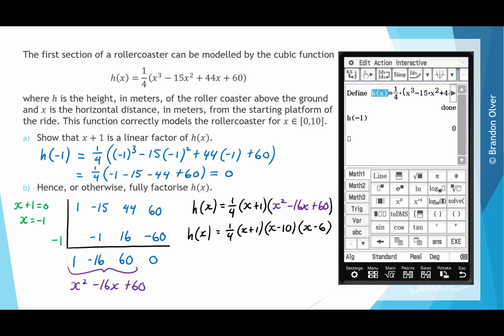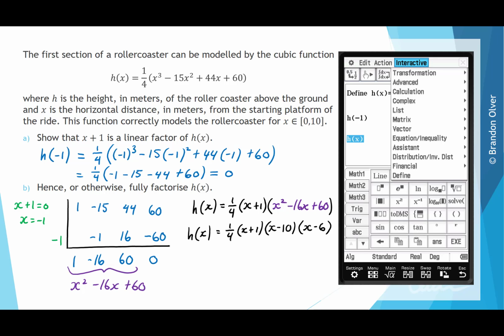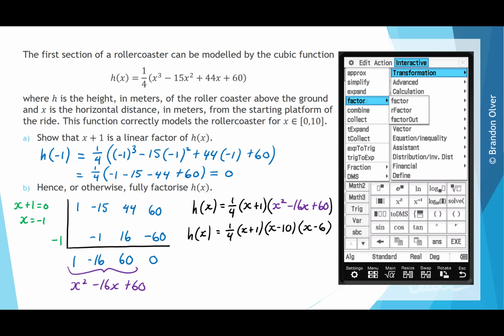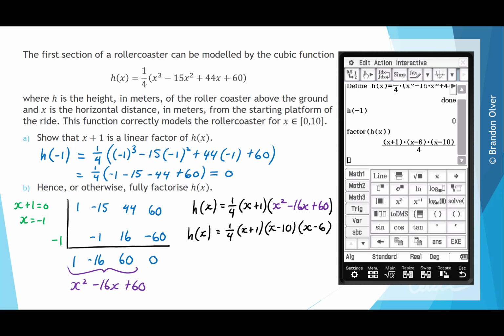We can also fully factorise h(x) using a CAS calculator. So if we highlight h(x), just the name, we can go interactive, transformation, factor, and then factor. And this gives us the fully factorised form. So that is just confirming what we've already found by hand.